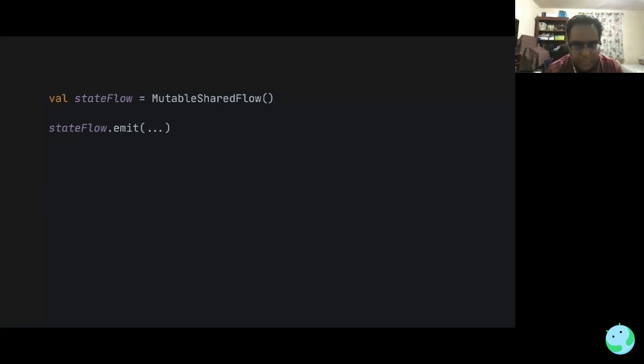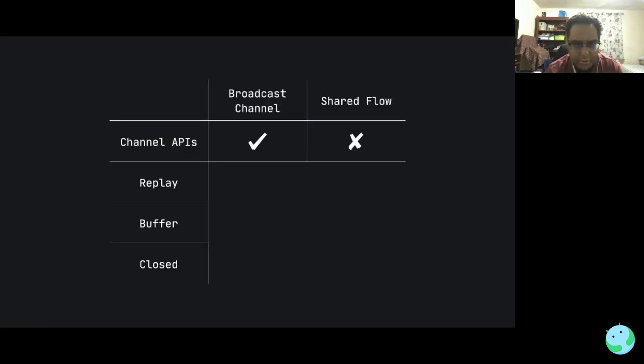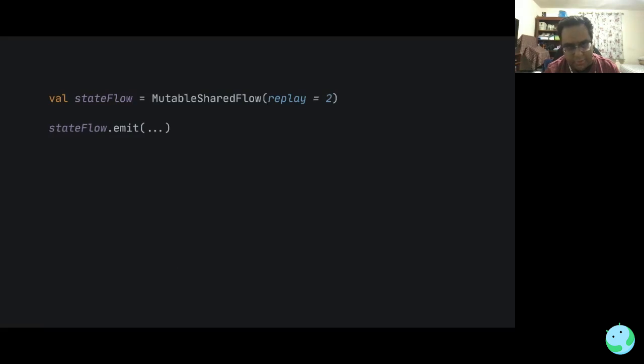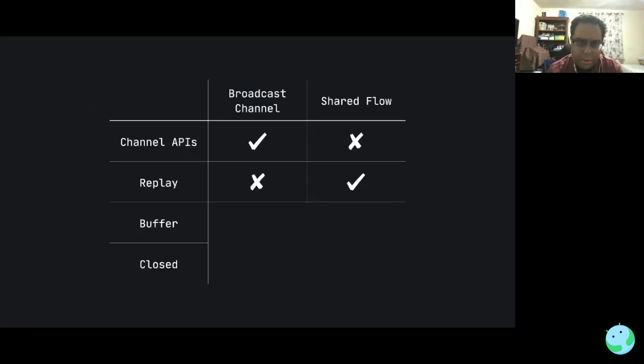So with the mutable shared flow, it's much easier. There's no close, and the API is much easier to use. The other part is the replay. As I showed you, broadcast channels don't have the ability to replay something, whereas a mutable shared flow does. You could specify here replay, how many latest items to keep.